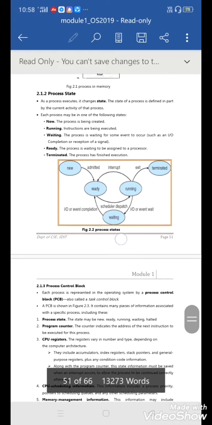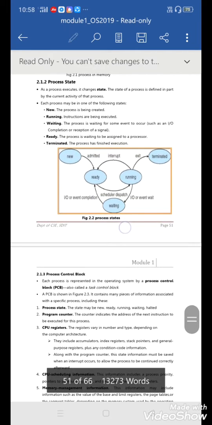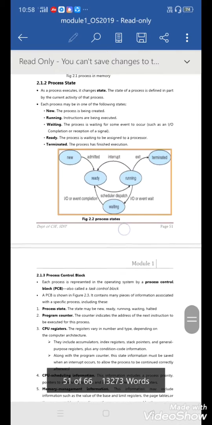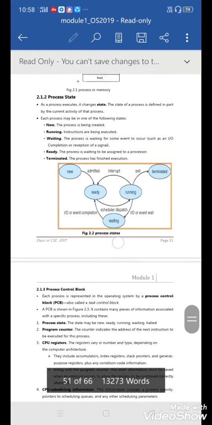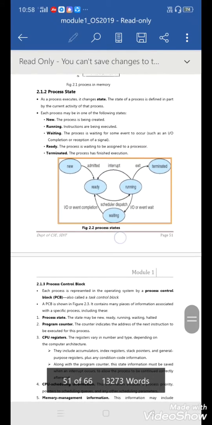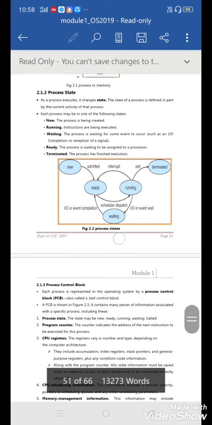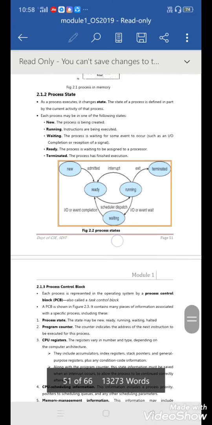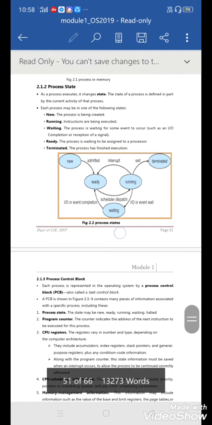It is executing and it has completed without any disturbance. Then it will move to the terminated state, that is exit. When it is in the terminated state, whatever resources had been allocated to process P1 will be deallocated, so that those resources can be given to other processes. That is one thing.